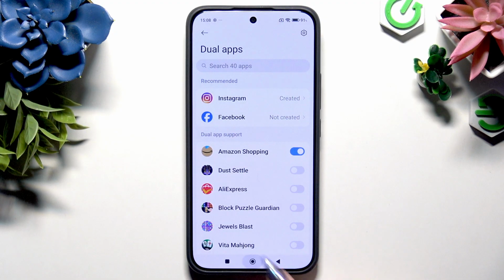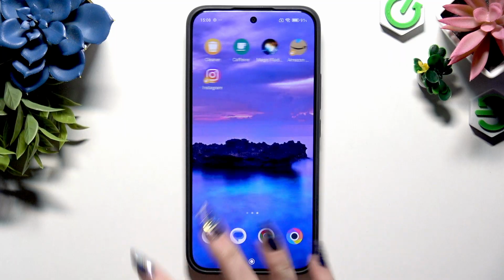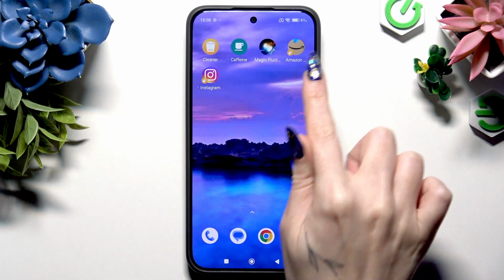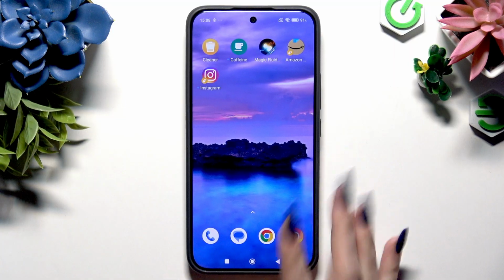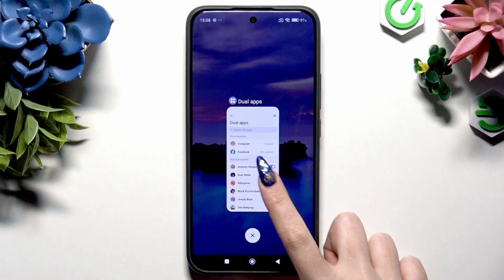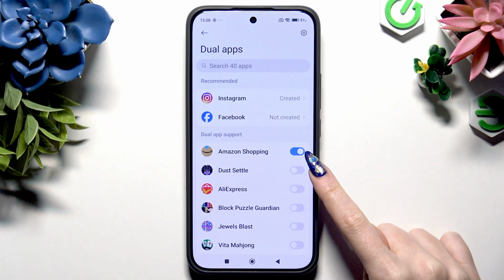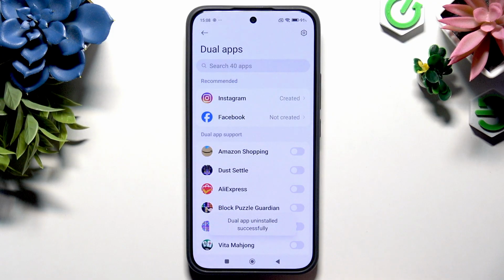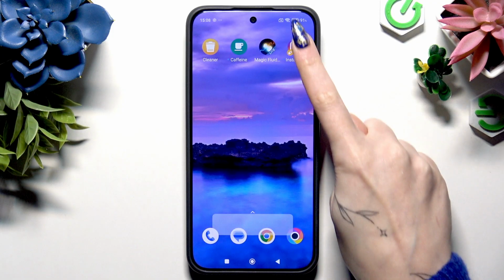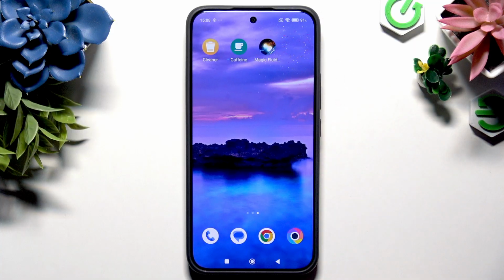When you're ready, go back to check your cloned apps. As you can see, mine are over here. To delete any of them, you need to go back to the same settings and use blue switches. Then hit OK in Uninstall Dual App pop-up. You can also delete it like you would any other app.